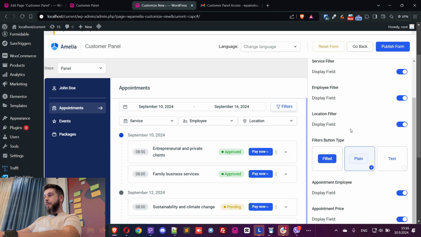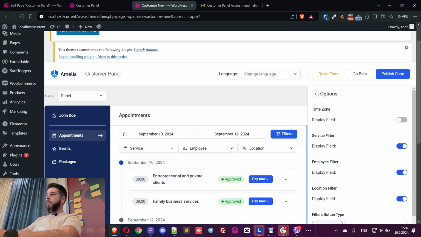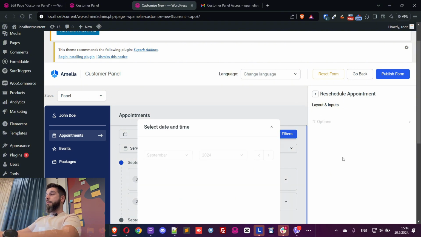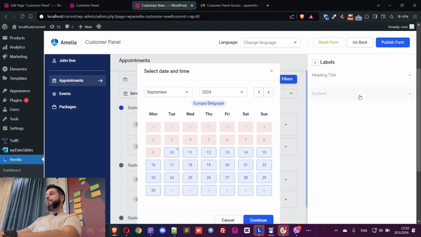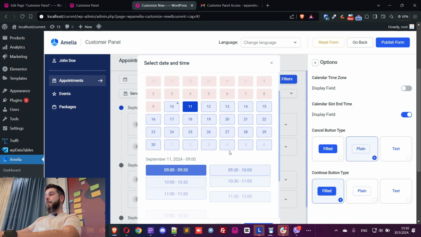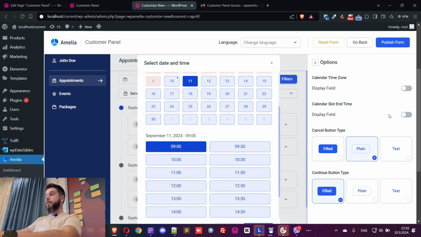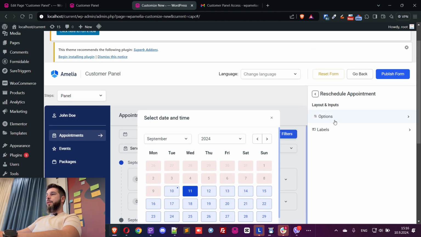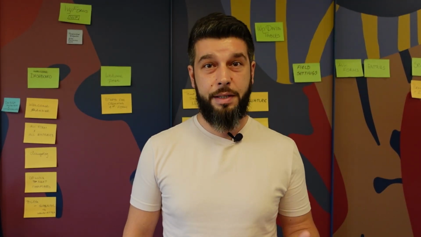You can choose the button types, whether they're going to be filled, plain, or just text, and a lot of other options and customizations in here. It also covers the pop-ups like reschedule the appointment, like what labels should be in there, if the time zone is going to be displayed, if the end time is going to be shown in here or not, and so on. I wouldn't like to overwhelm you guys with everything that's included in the customer panel. We've got another video for that, but we hope you enjoyed the tour of Amelia's redesigned customer panel.